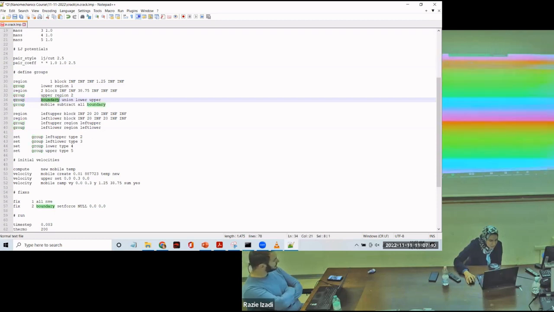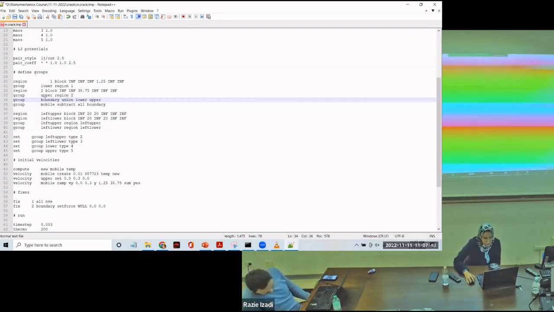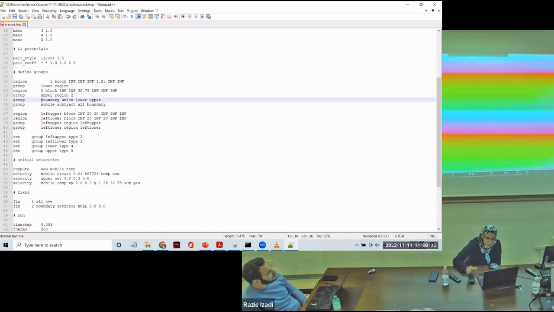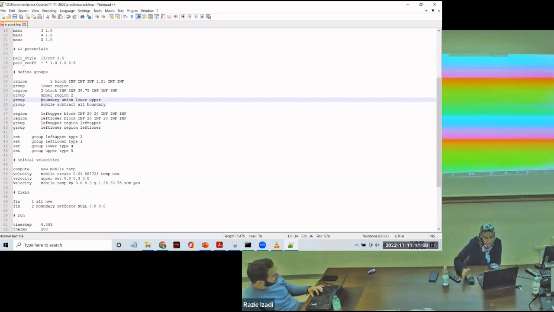Then we define the boundary. We say to make them union, to make them one, the lower and the upper region, and call them boundary. This is the name we assign to it. It's not important. Now we have no lower or upper, but we also call it the boundary. You will see that we want to perform them in a different ensemble, so we put them in a different category.